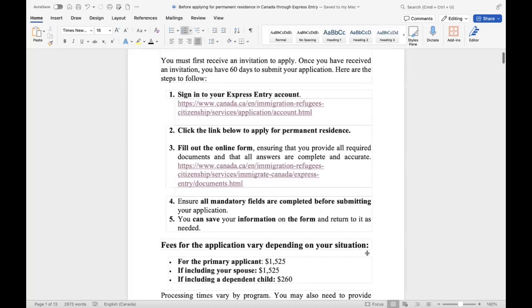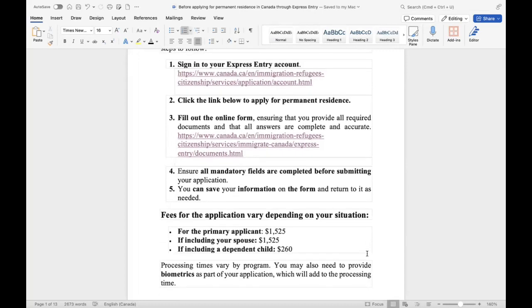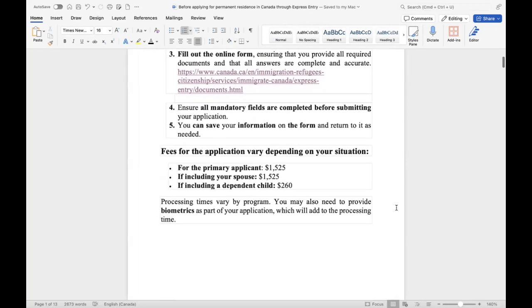1. Sign into your Express Entry account. 2. Click the link below to apply for permanent residence. 3. Fill out the online form, ensuring that you provide all required documents and that all answers are complete and accurate. 4. Ensure all mandatory fields are completed before submitting your application. 5. You can save your information on the form and return to it as needed.